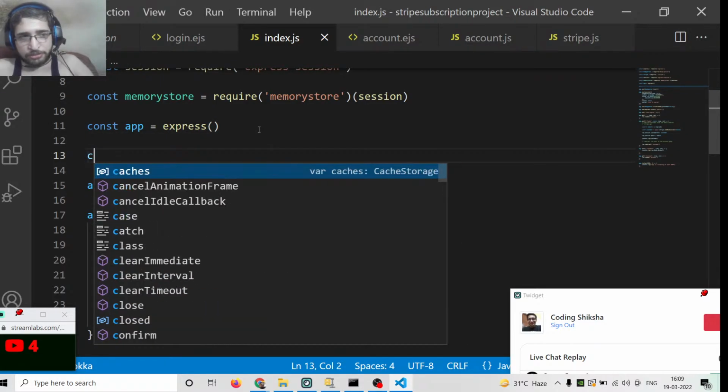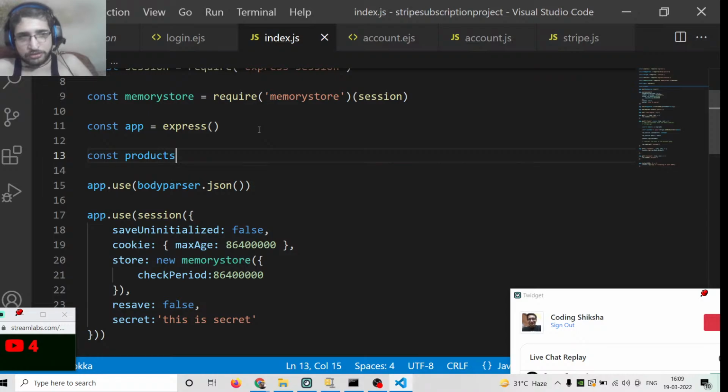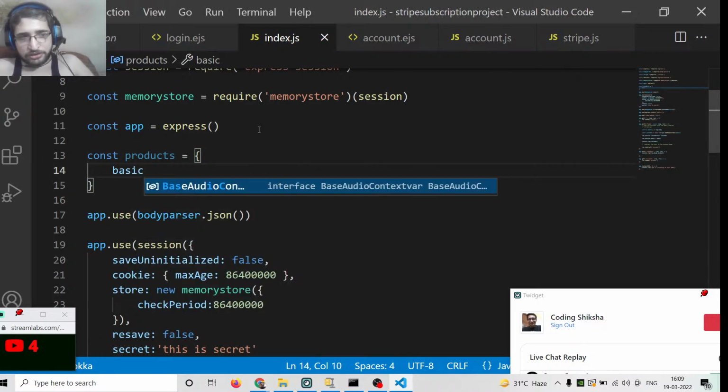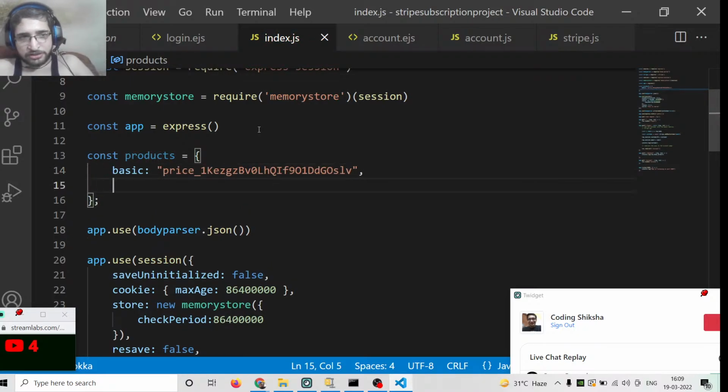We will say products, and the first product will be for the basic. So basic will be equal to this app ID. Simply paste it. Then we will have the pro one.